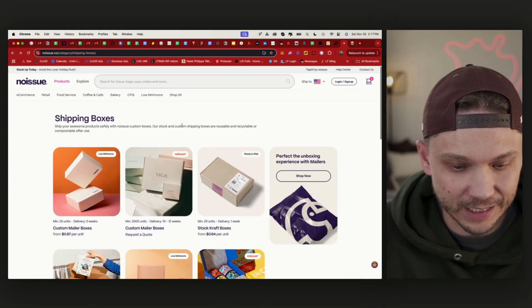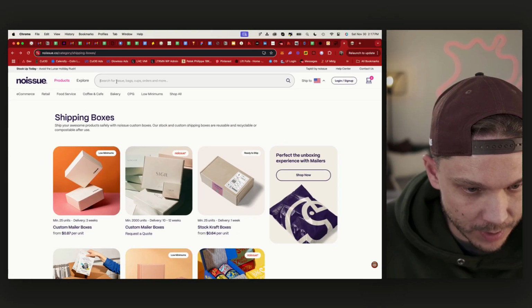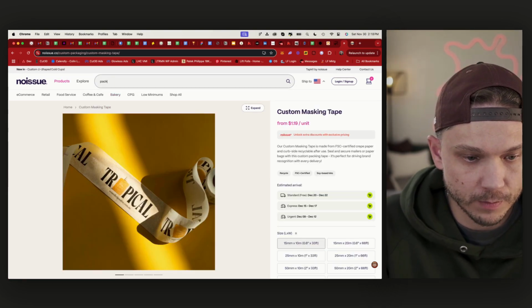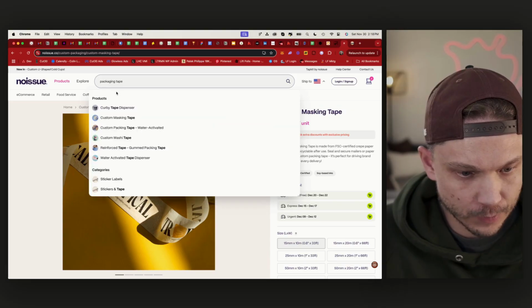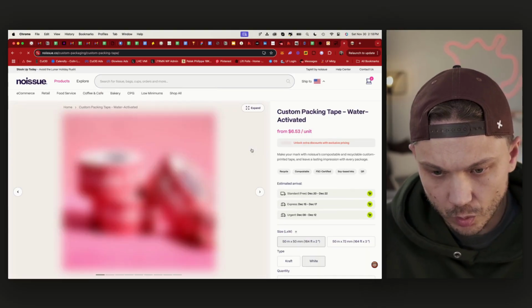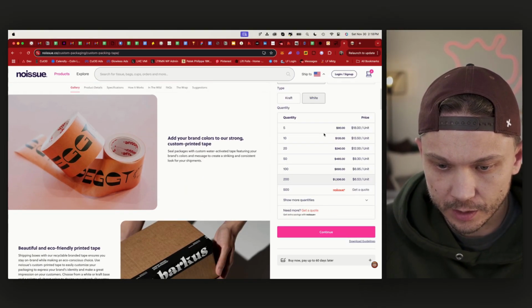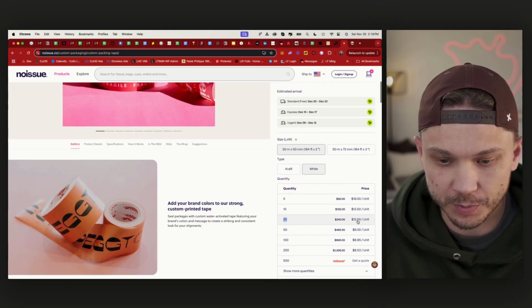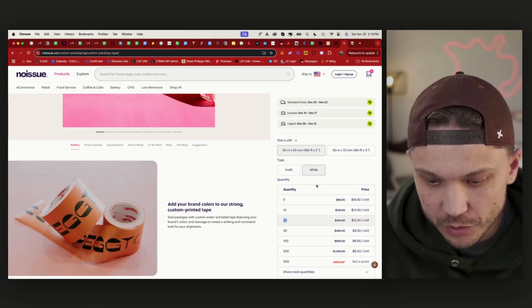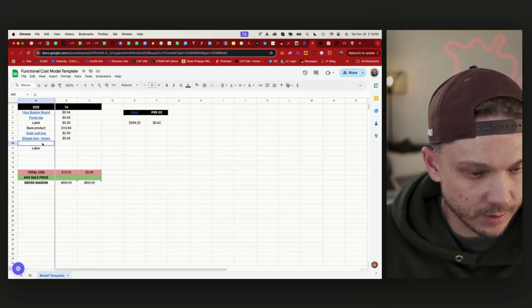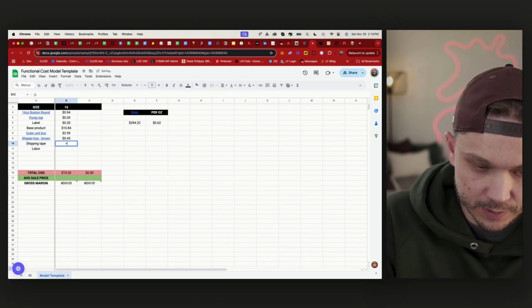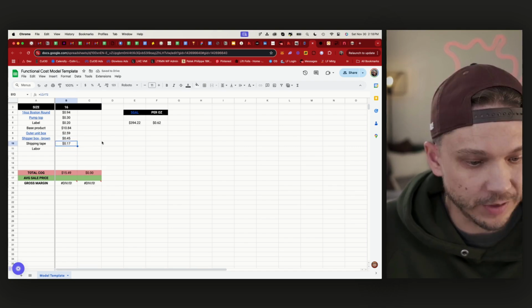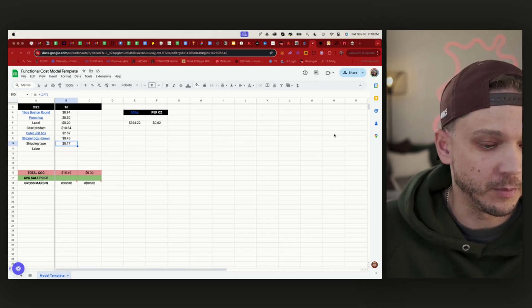I could also come over to a site like NoIssue and say, cool, I want to do branded tape on my box. Jump in here, packaging, tape, a little water activated, and I could go, great. Not going to test my math out, but if I get 10 rolls, they're $12 per unit. Each roll is going to be good for 72 packages. So my shipping tape line is going to be 12 divided by 72 packages. Totally making it up. Great. So now it's 17 cents per unit to ship for the tape specifically.